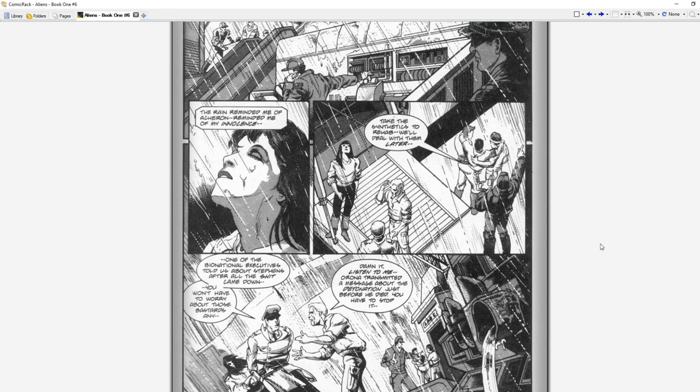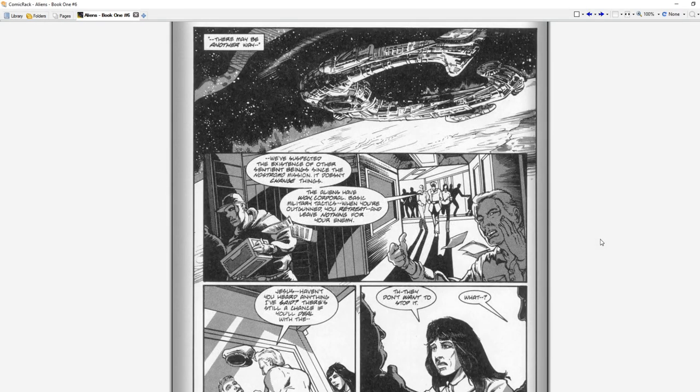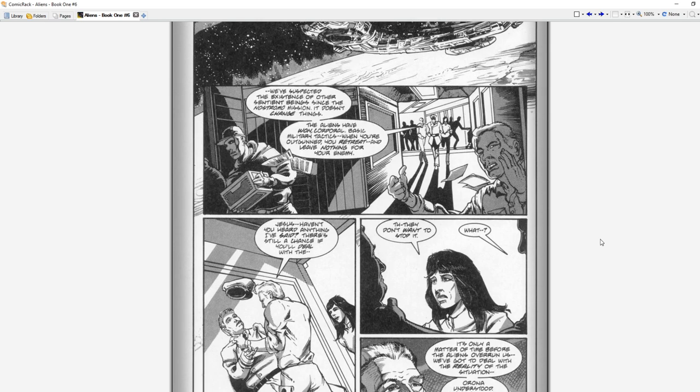One of the bionational executives told us about Stevens after all the crap went down. You won't have to worry about those buggers anymore. Darn it, listen to me. Arona transmitted a message about the detonation just before he died. You have to stop it. There may be another way. We've suspected the existence of other sentient beings since the Nostromo mission. It doesn't change things. The aliens have won, Corporal. Basic military tactics. When you're outgunned, you retreat and leave nothing for your enemy. Jeez, haven't you heard anything I've said? There's still a chance if you'll deal with the... They don't want to stop it. What?